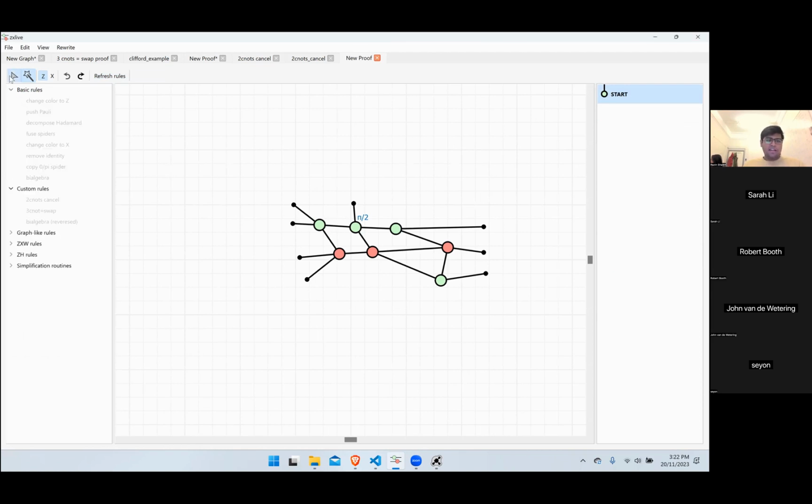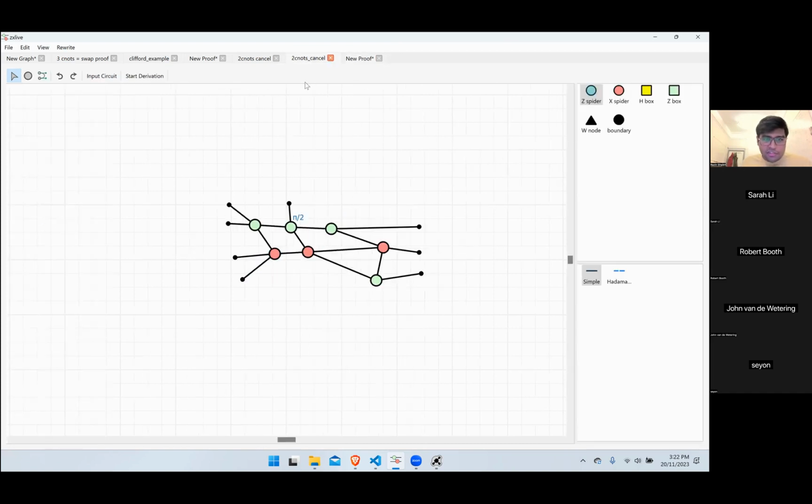But it turns out in ZXLive, the custom rewrites actually understand that when you have spiders, you may also automatically want to unfuse things. So what it allows you to do is you select, and it should show up here, but it doesn't. What's going on?